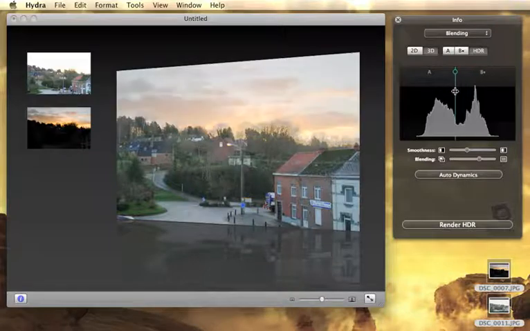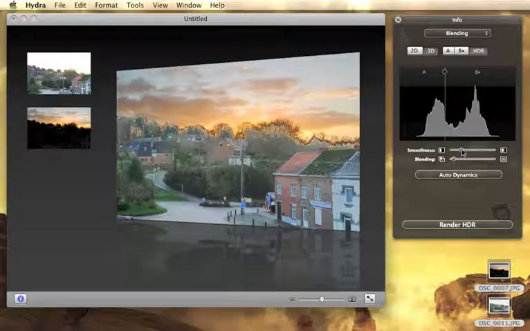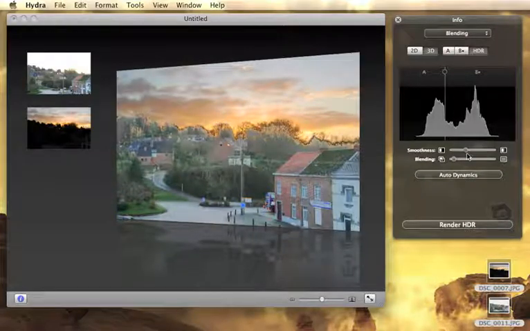The next parameter is the smoothness. A value of 0 means that we move abruptly from image A to image B when the luminosity meets the threshold in the histogram. Increasing its value will make the transition between images longer. An appropriate value has to be found depending on desired output.